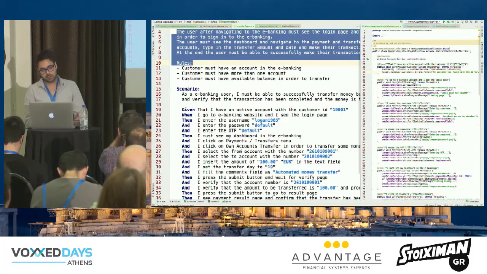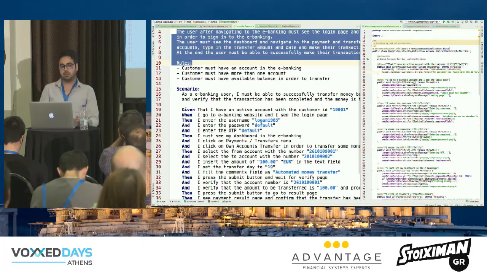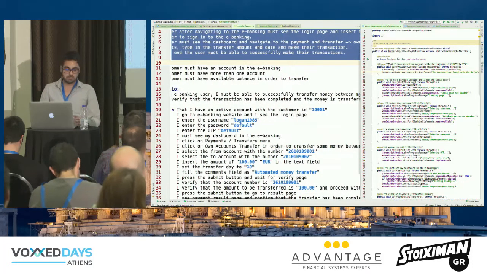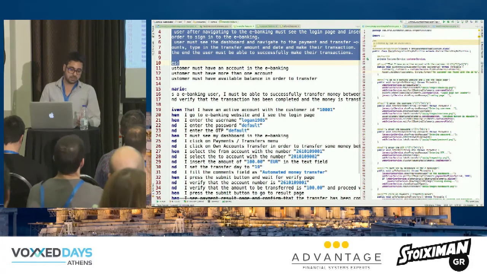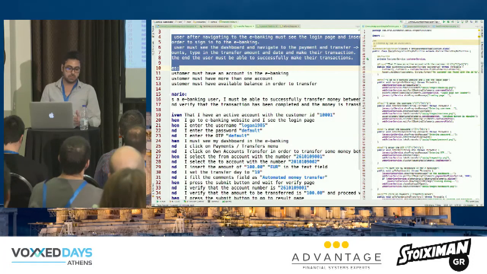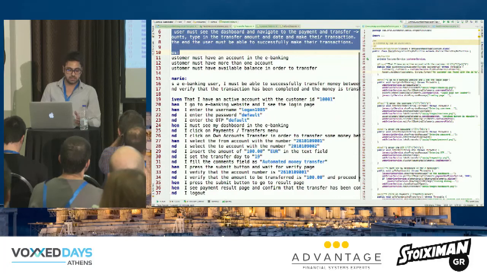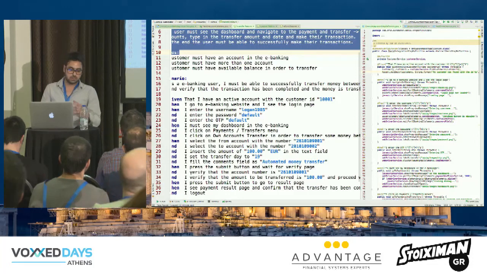So I click on the payment transfer menu. I click on own account transfer in order to transfer some money between my accounts. I select the from account with some number, and select the to account that I want to transfer the money to with that number. And then I insert 100 euros in the text field. I set the transfer date. I insert some comments because it's required. And then I press the submit button and so on and so forth.